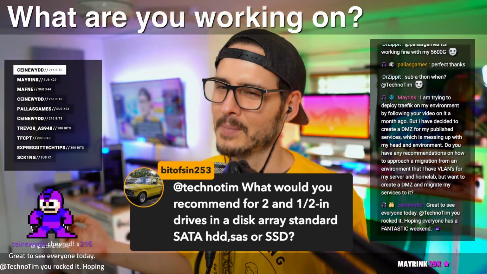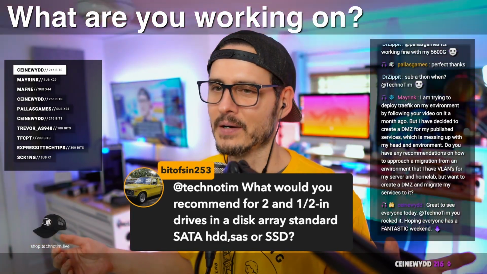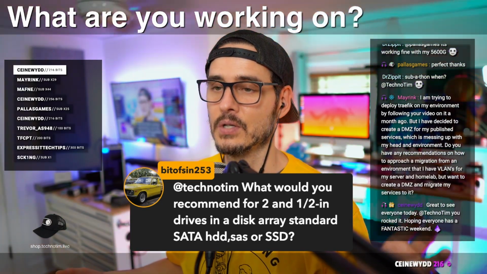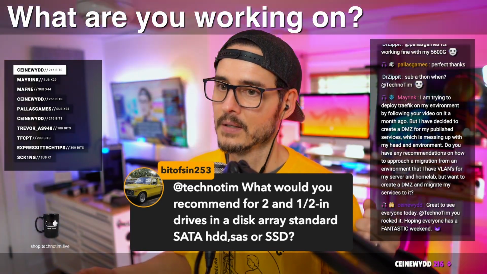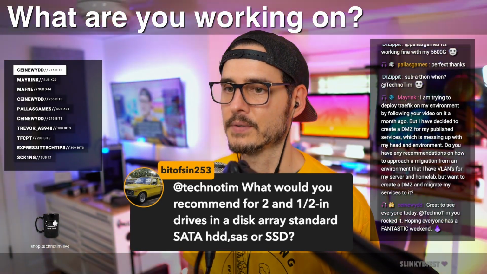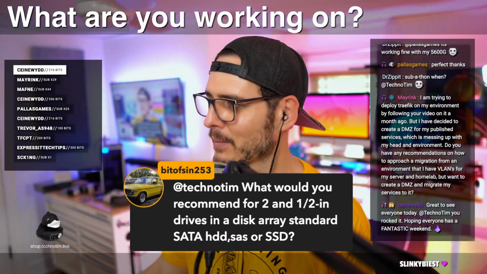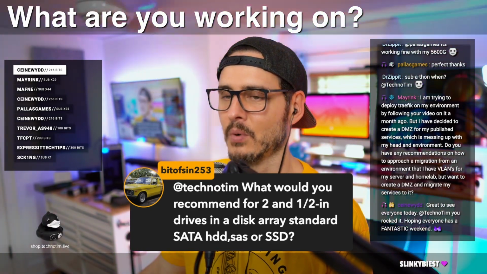Relatively cheap. I mean, the cost per gig is nowhere near 3.5 inch hard drives, but you're talking about 2.5 only. So yeah, I would totally go all SSDs. Like if I could, I would everywhere.